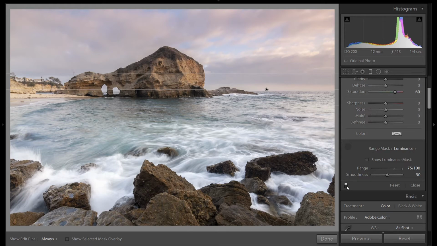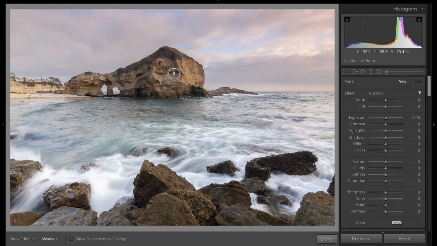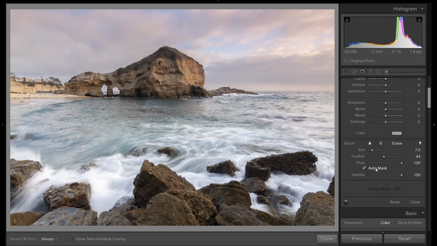So now let's dive into some of the details in this image. We're going to do that with our brush tool. So grab your brush tool, make sure you have auto mask turned on, press O to turn on our overlay, and let's brush in this arch rock here.